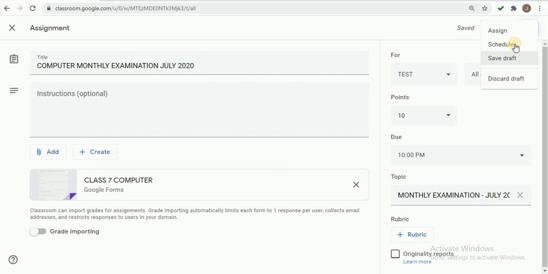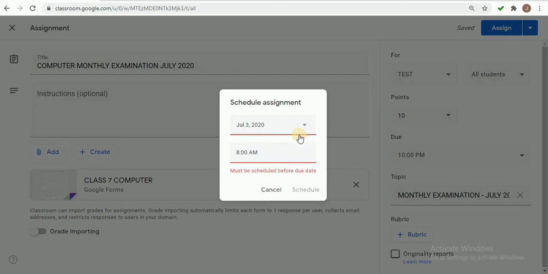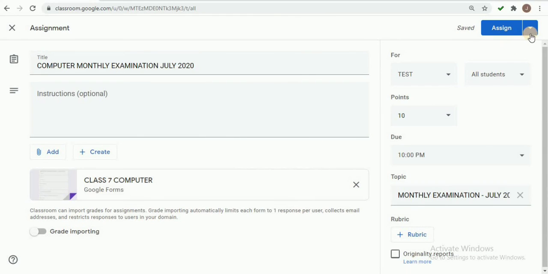By clicking we will get 4 options, that is assign, schedule, save draft and discard draft. Assign means we are posting this assignment right now. Schedule means we can schedule this assignment for any day or time. The next option is save draft, which just saves but does not send the assignment. The last one is discard, that means deleting this assignment. Here I am selecting the assign option.